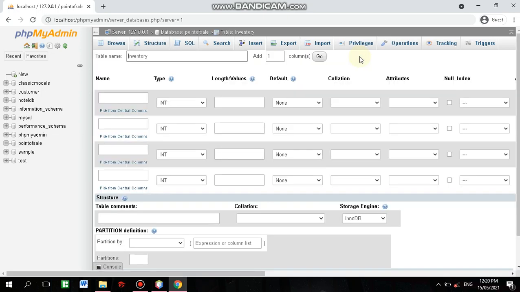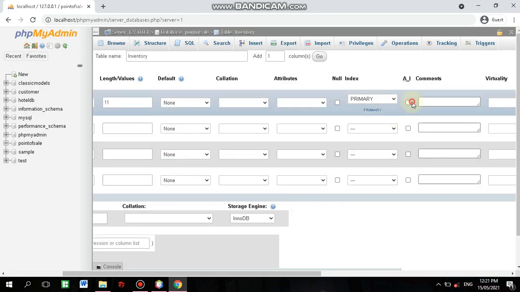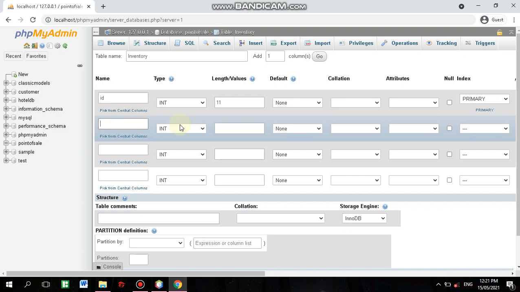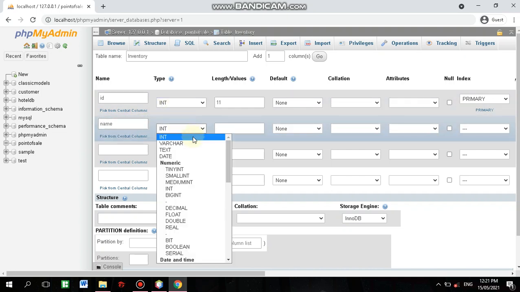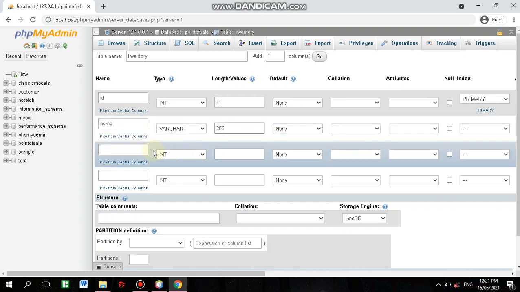So the name first is the ID. Okay, length 11. Null is the primary. Yes. So let's make it auto increment, so we don't have to specify the ID. Next is the name, varchar 255, and then that's that.